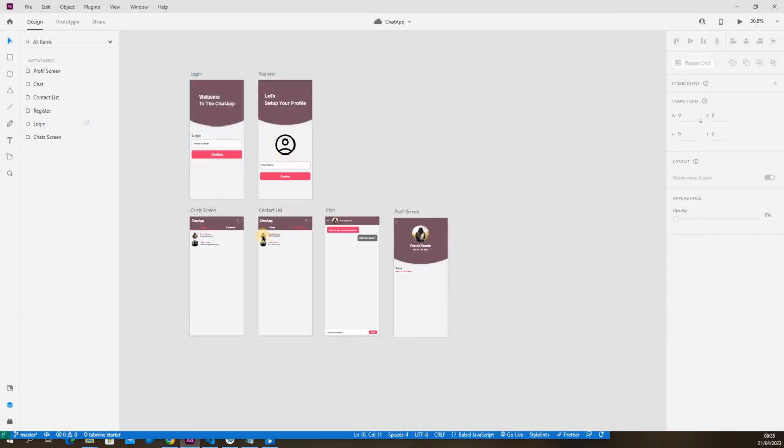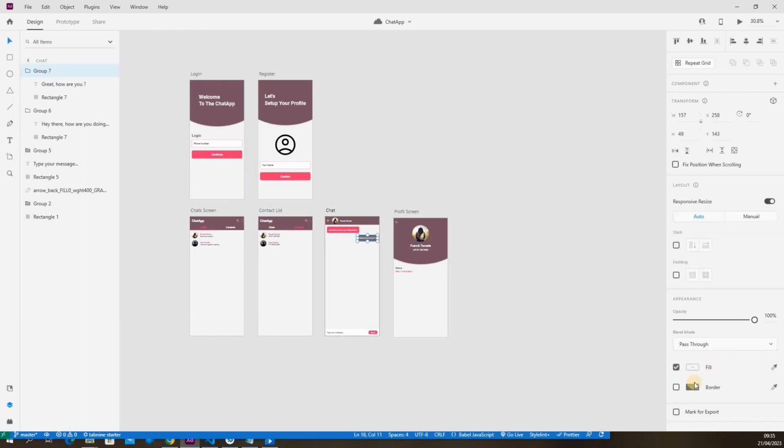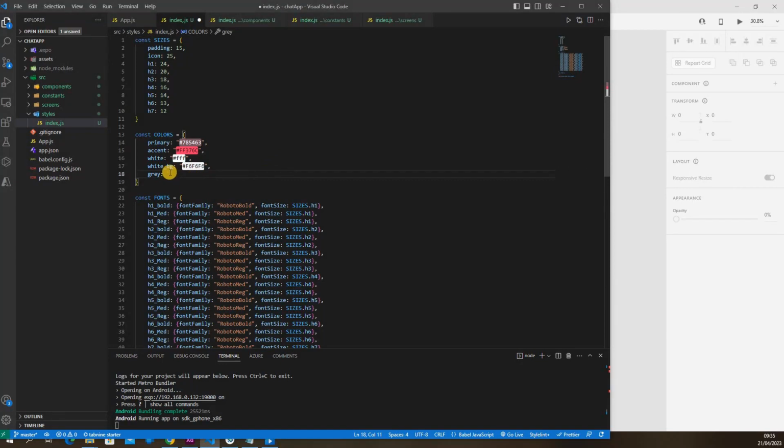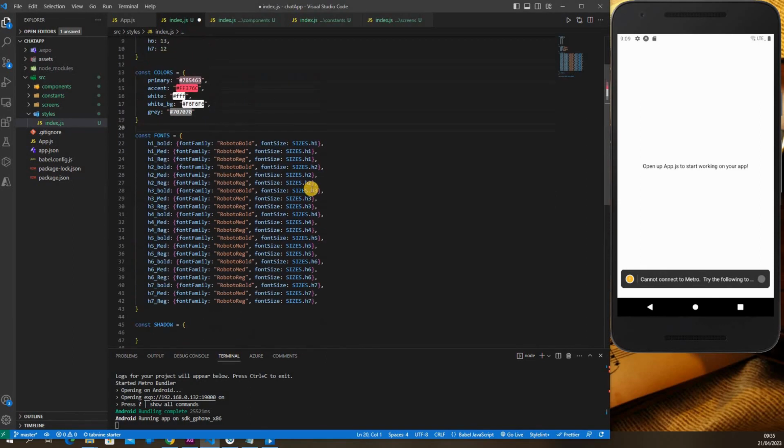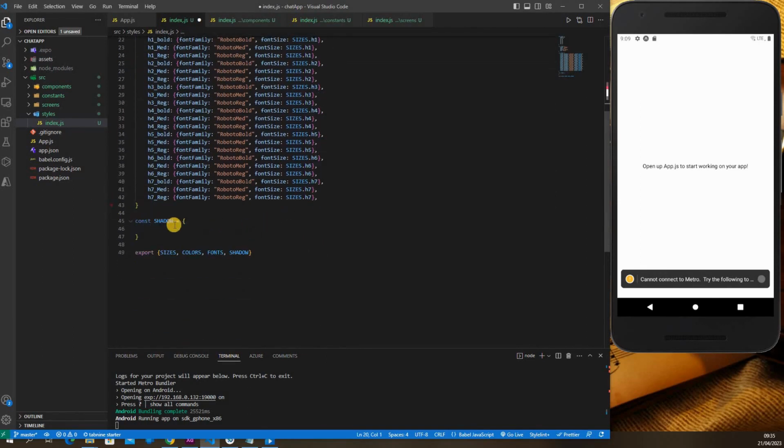And we want gray, okay. Okay, so that's it for our colors. I think we are good to go. Oh, we still need to set the shadow.